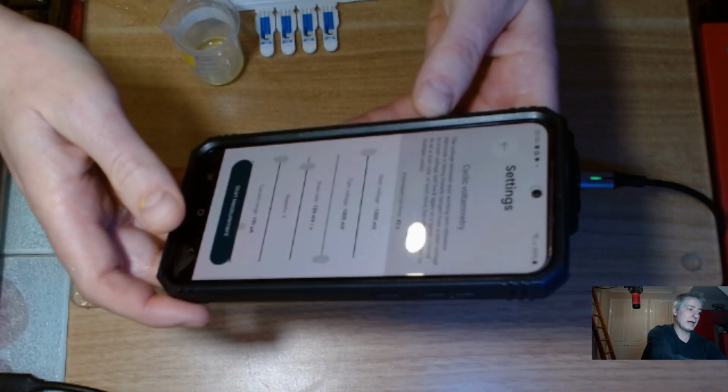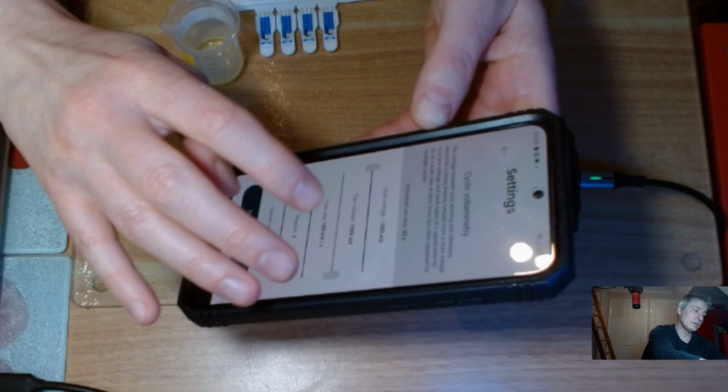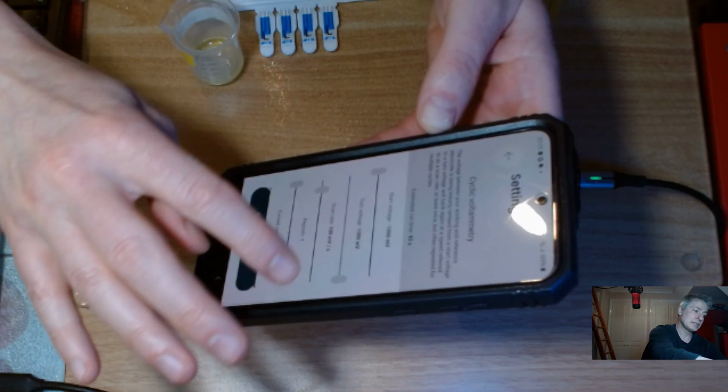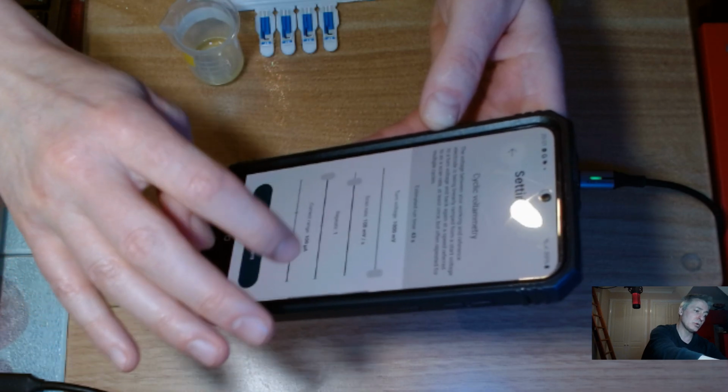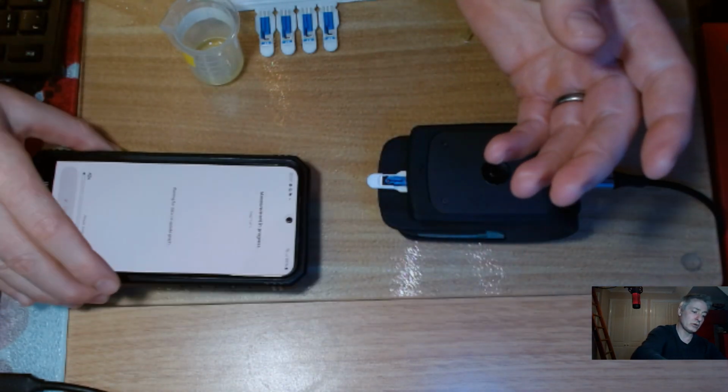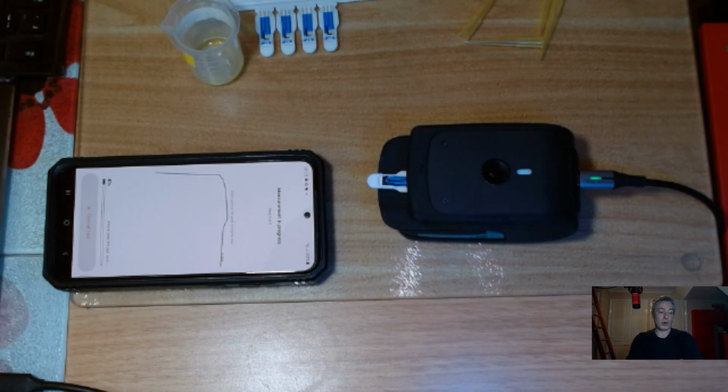I'm going to scan from minus 1000 millivolts up to 1000 millivolts at a scan rate of 100 millivolts per second. I'll just do one cycle. I'll set the current range to 100 microamps and I'll hit go, and off we go. I'm not that bothered by this data. This is just a cleaning step.